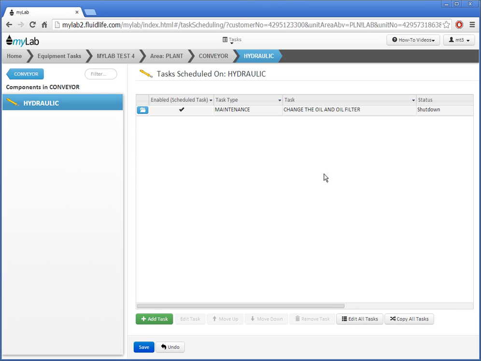Now I can see the task is in the list, and I can add more tasks using the same procedure. If I have multiple tasks for this component, they will typically be done in the order shown. I can change that order by using the Move Up and Down buttons here. Once I've added all my tasks, I need to save my changes by clicking the Save button here.